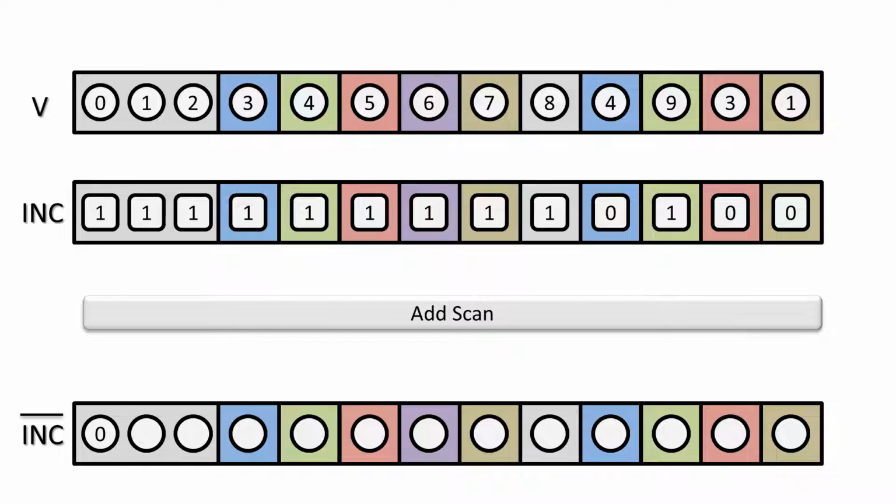And the add scan works as follows. We initialize the first element of the incbar array with a 0, and then add this to the first element of the inc array, and write the result to the second element of incbar. And then we do a similar thing with the next element, and so forth up until all elements are add scanned. And note that this add scan runs extremely fast on a GPU, and there are well-optimized libraries that help us performing this task.